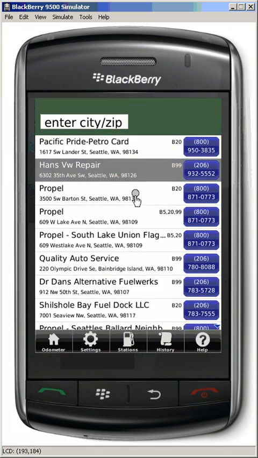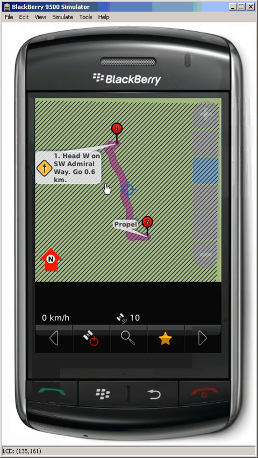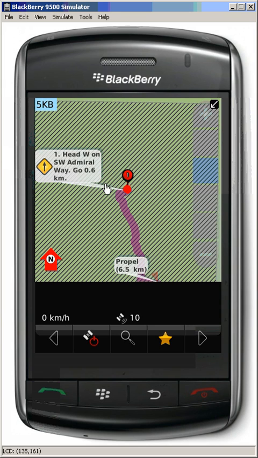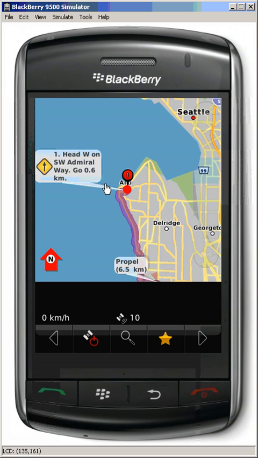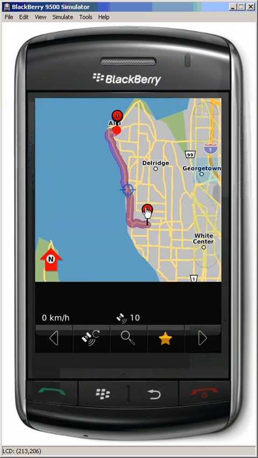As you see here, there's a number of stations that we can choose from. The stations in the list are sorted by rough distance from your current location. In order to find out exactly where a station is, you can click on that station, and that will open up the Maps app on your BlackBerry and show you where you are and where the station is, and directions how to get from your current location to that station.